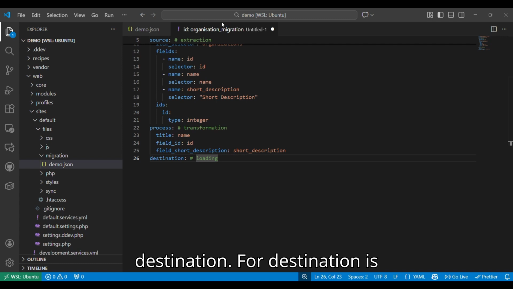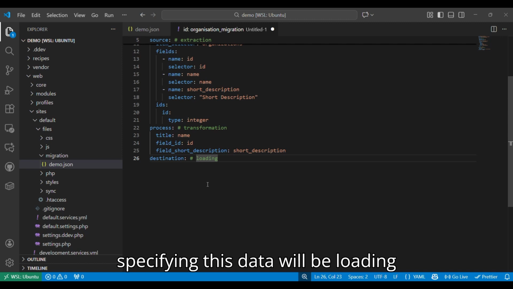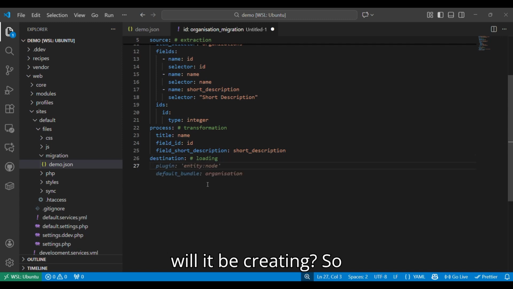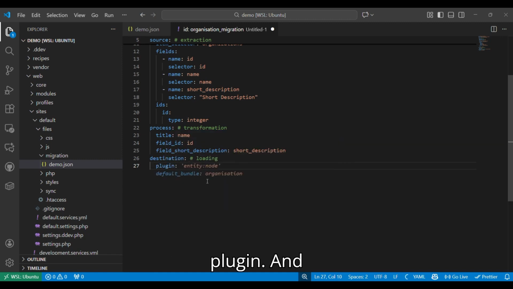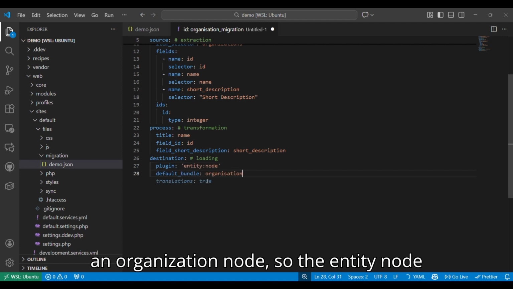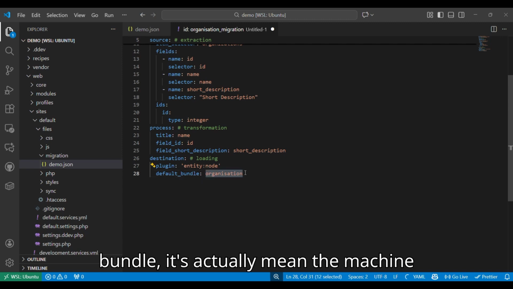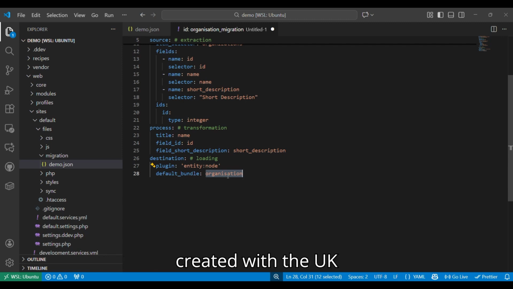Destination is where we are specifying where this data will be loaded into, what type of entity it will be creating. So again, most of the items will start with plugin. And because this is a node, we are creating an organization node, so the entity node is correct. And the default bundle actually means the machine name, the content type name that we created, I think in the previous video, with the UK English, I guess. Yeah, so that's basically it.